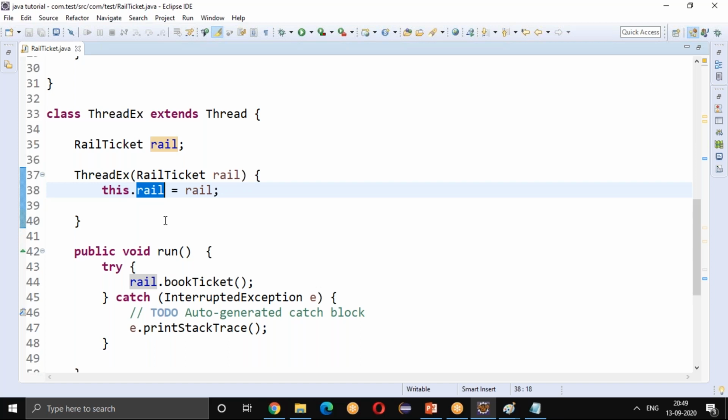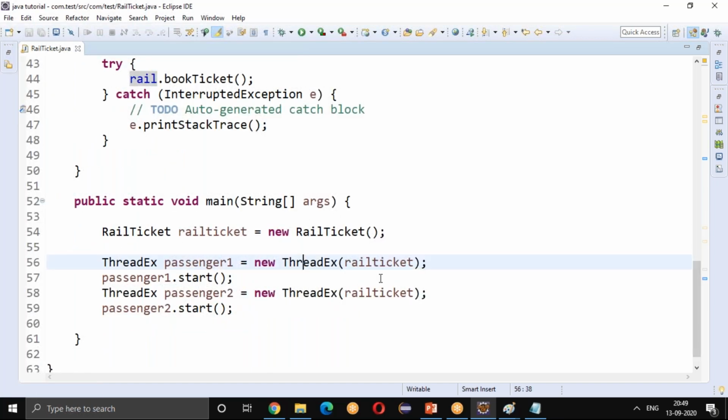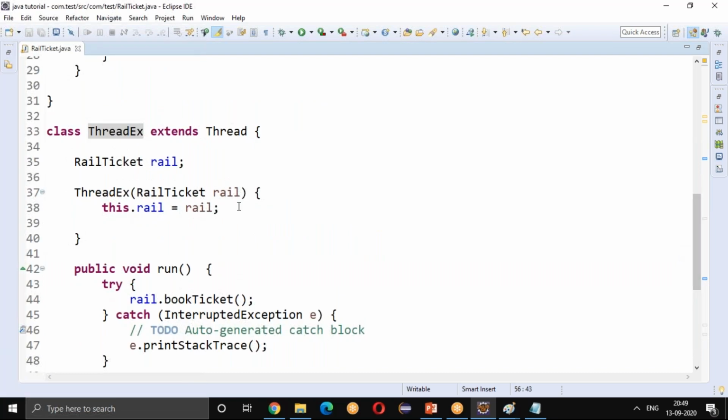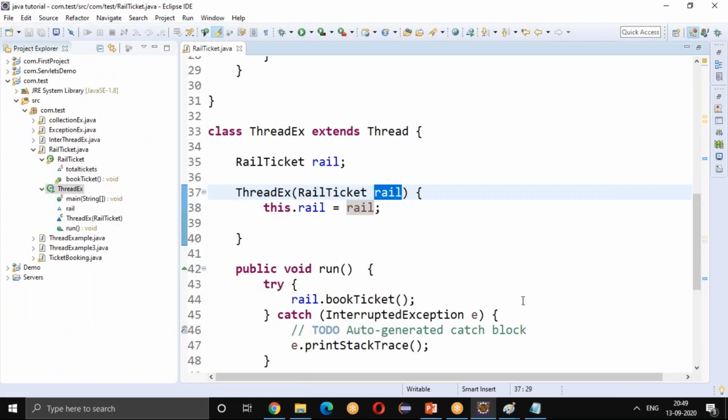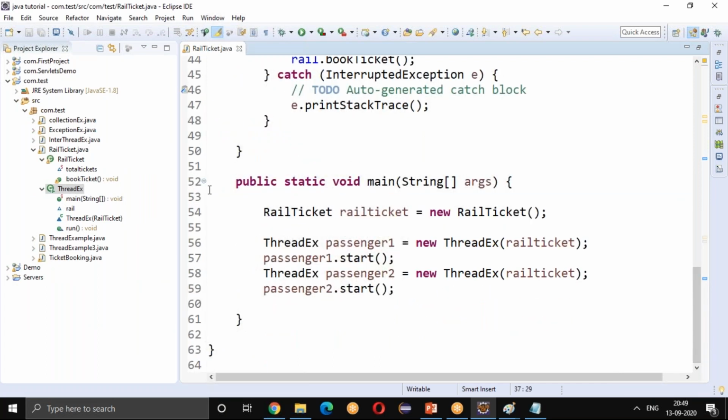Okay, it's getting better for me. We have not come to run yet, so we will go step by step. As of now, we created this rail ticket object and passed this reference. It will call this thread example, and here it will have that rail ticket object, right? It could even be better that I debug it instead of explaining it. It's more clear for you.